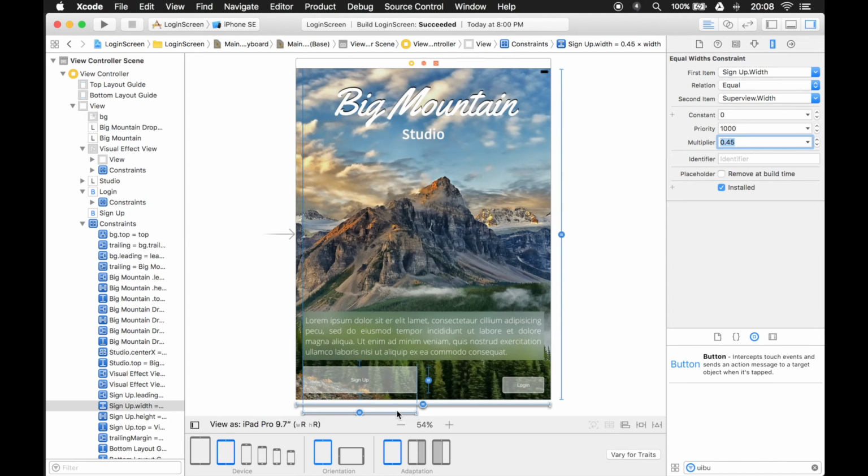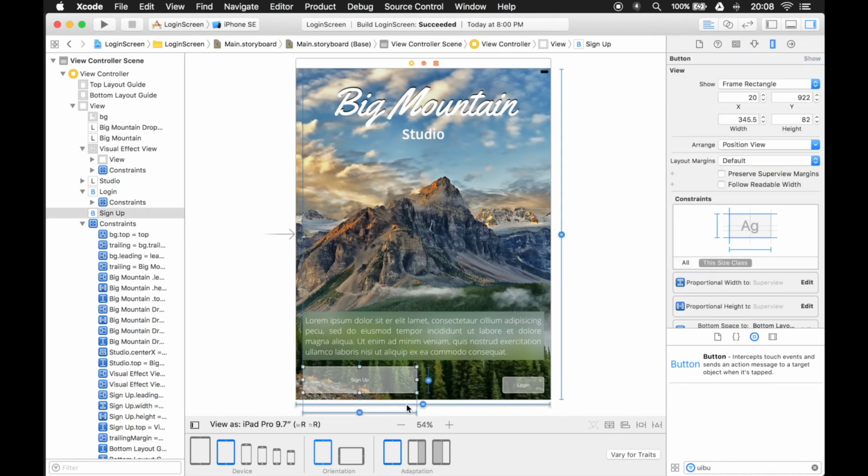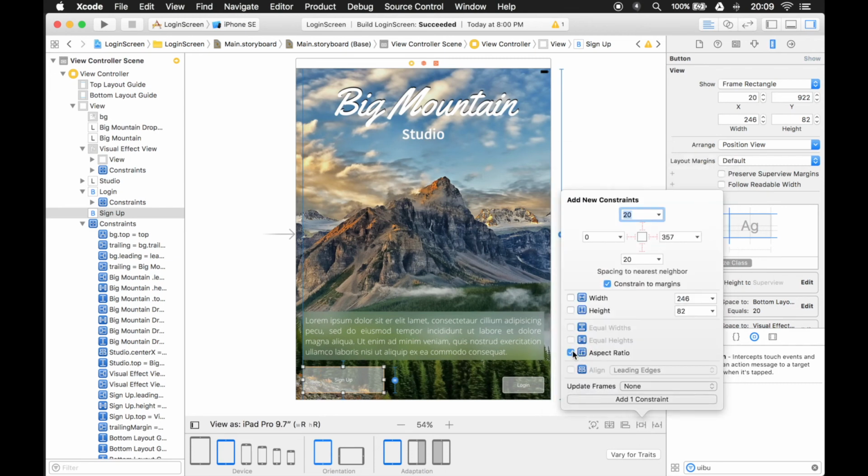Another thing I could do, okay, let's get rid of that equal constraint. Another thing I can do is keep it proportionate. So whenever the height changes, I can change the width accordingly. That's basically what I want to do, is keep the same aspect ratio. Aspect ratio means keeping the width in proportion to the height. So if the height changes, the width changes. If the width changes, the height changes. And there's a constraint for that right here called aspect ratio.